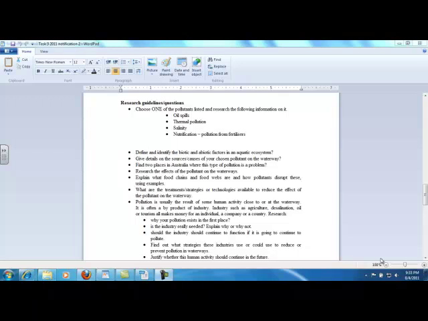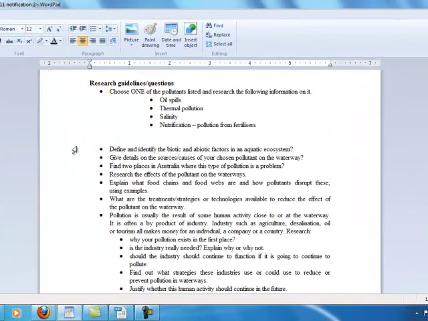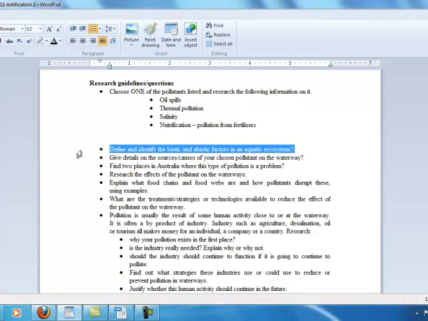So once you've chosen your pollutant, then we need to actually go and answer all the research guidelines and questions. The first one there, for example, define and identify the biotic and abiotic factors in the ecosystem. So we're going to take that now and break it down, find the meaning of the words define, identify, biotic, abiotic, and even ecosystem if you don't know what that means either. So find the meanings first and then you can answer the questions.